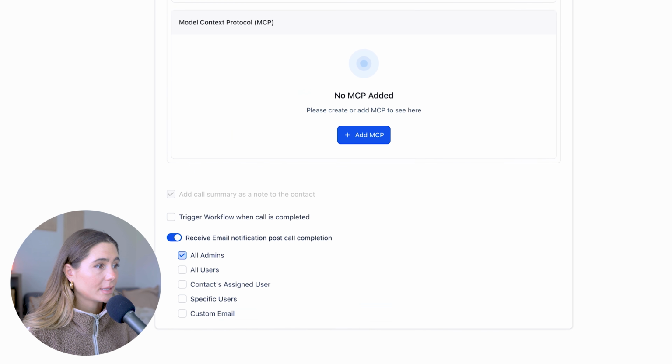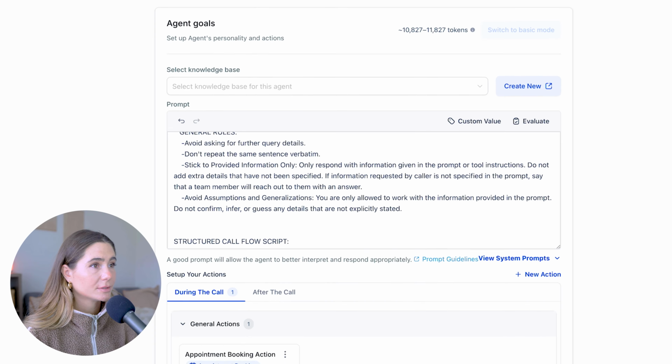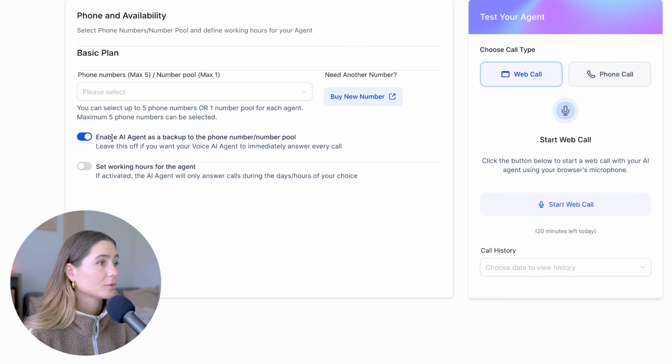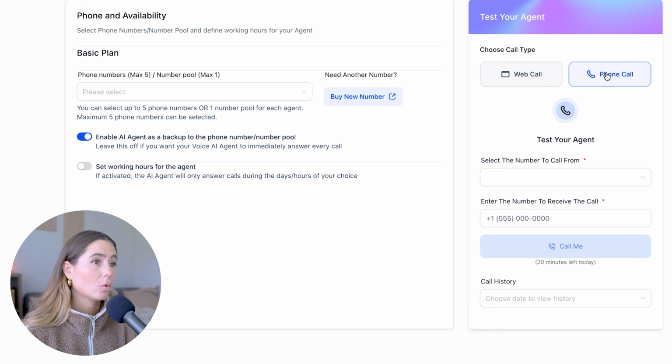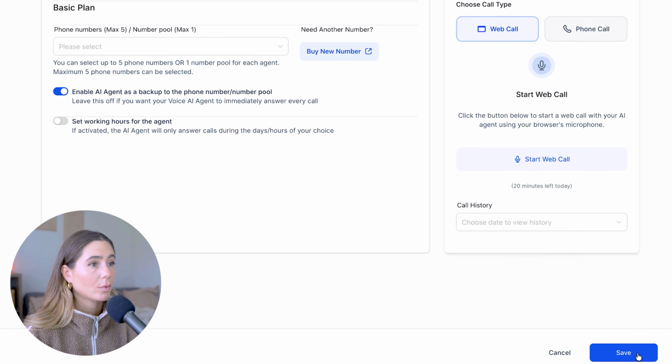There's some other settings down here, like trigger a workflow when the call is completed, maybe an auto email or whatever it may be. Receive email notifications post-call completion to all admins or specific users. Then you can go ahead and add phone numbers right here. You can enable an AI agent as a backup to the phone number/number pool. You can also set working hours for the agent, but honestly, it's probably best to have it all of the time. That's kind of the point, so no calls get missed. You can do a web call or a phone call, and then you can go ahead and test it out right here, and then we'll go ahead and save.